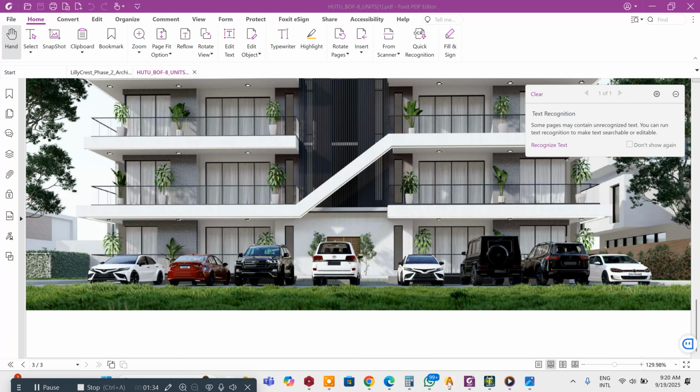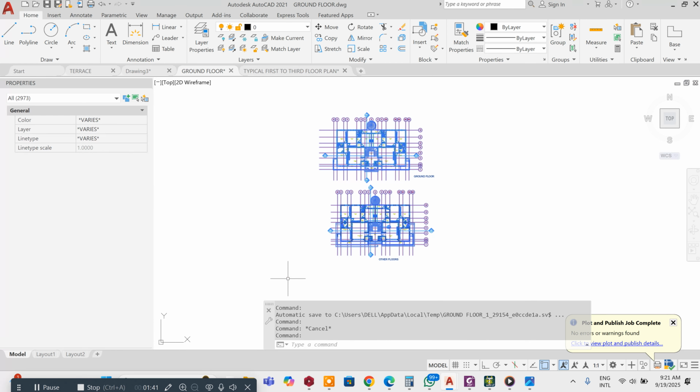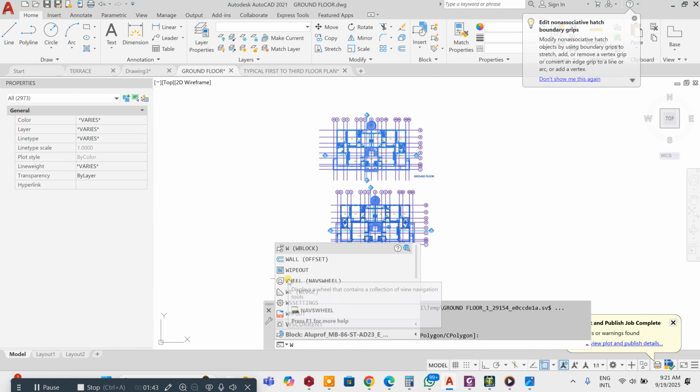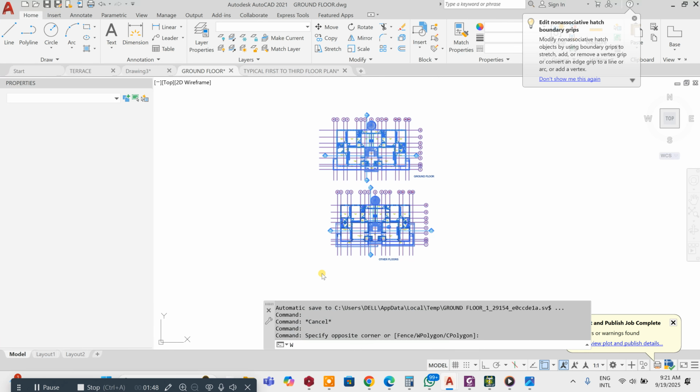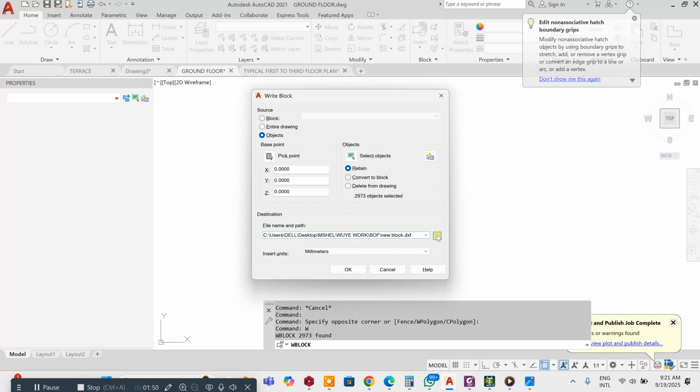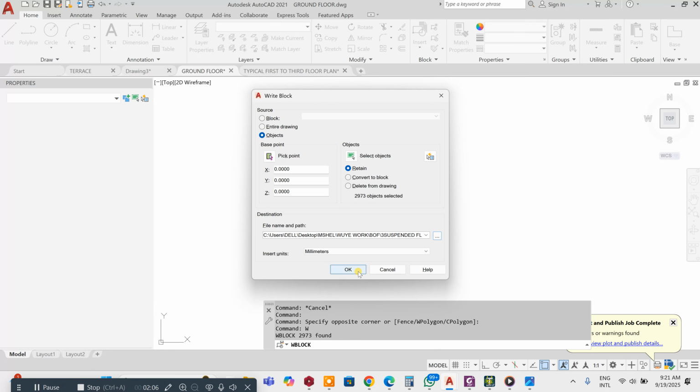I'll go back to my AutoCAD. So this is it. What I'll first do, I will highlight everything, and I will double click. I'll click W, then enter it. Now I have a place to save it. So I will now say 3 suspended floor. Then I'll make sure my file type is DXF. So I will save it, click OK.